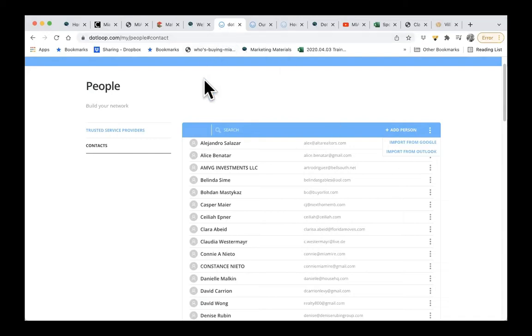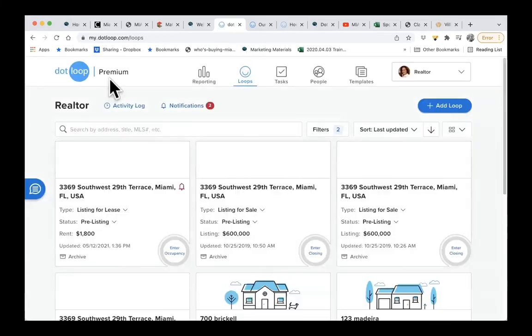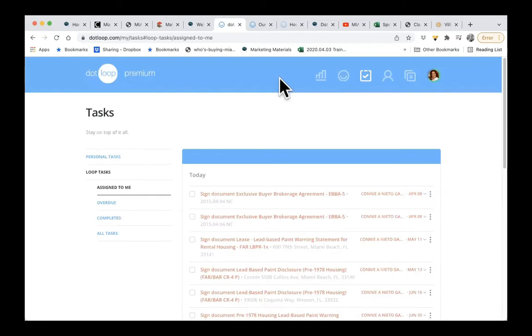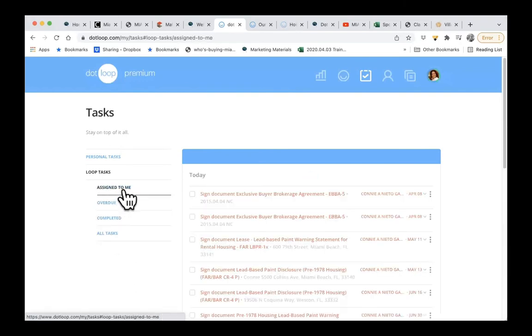Next, right, I'm going to come back to the very top and click on Dotloop. I want to show you that they look a little different, but the template and the people are here. Next, I want to show you tasks. Each individual loop, which is a transaction, can have its own tasks. So you can see completed, overdue, all tasks assigned to me.